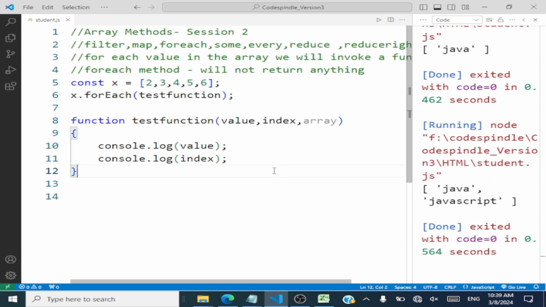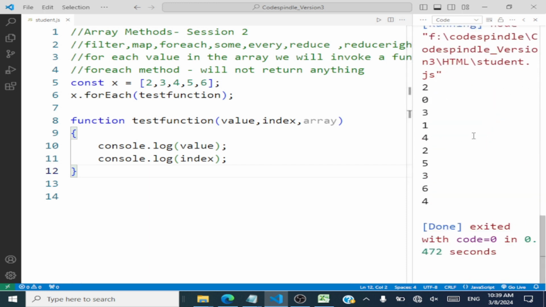Now when you run this, let's take a look at the output here. This is what I was saying. You see this function is called for every value. First it's 2, index is 0, so 2 and 0. Next it goes to 3, so again it is 3 and 1, 4 and 2, like that. So you can see this iterates through the entire array. For every value a function is getting called.